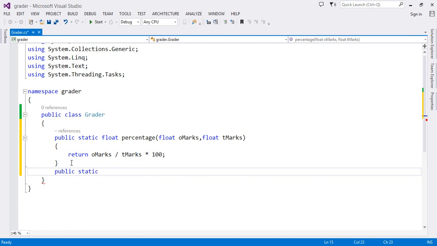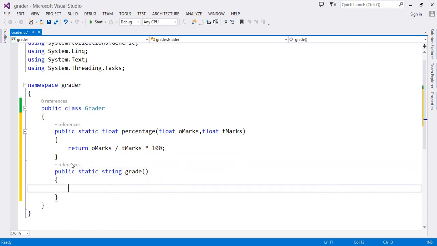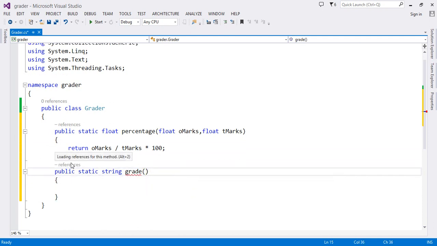But if you do not understand what is static and what is non-static, I have a lecture in the C# playlist, you can check that also. So let's continue. Now let's calculate the grade here. The name of my function is grade, and you have to specify here percentage, and percentage should be passed here at runtime.